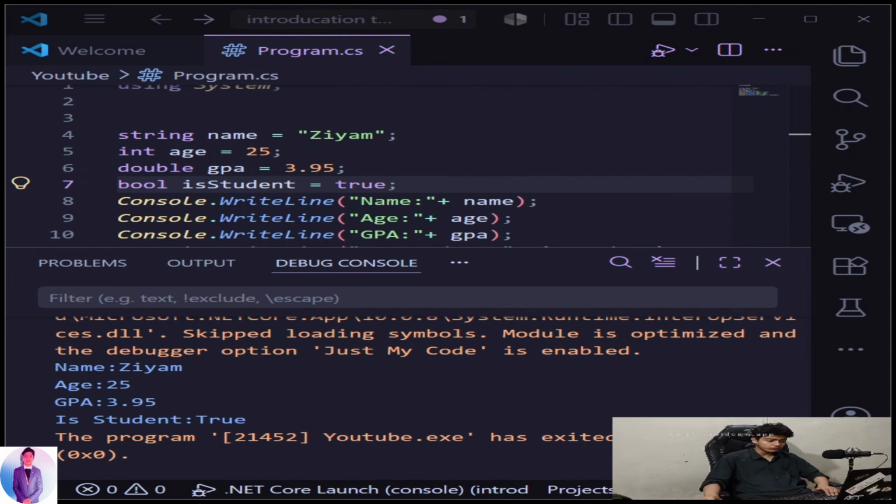Before we finish, let's discuss some naming rules and best practices. A variable name should clearly describe what it stores, for example, student age. These names are easy to understand.